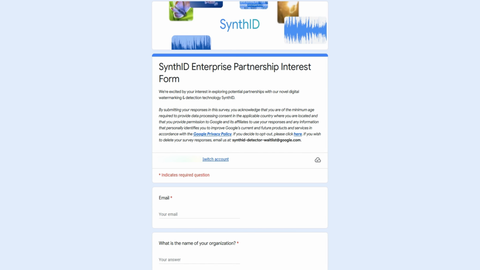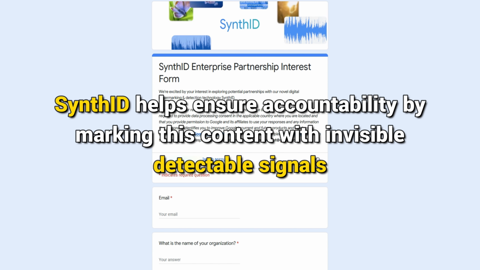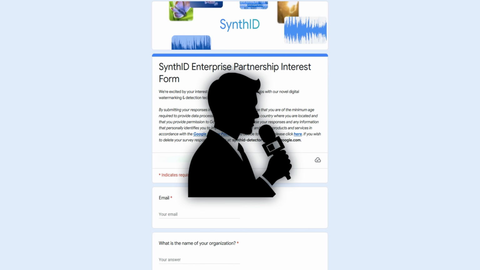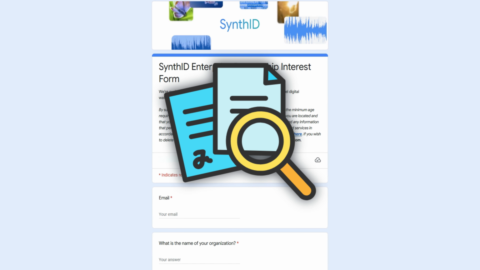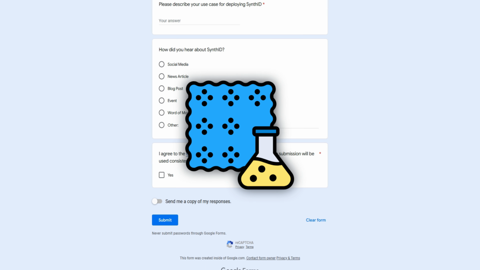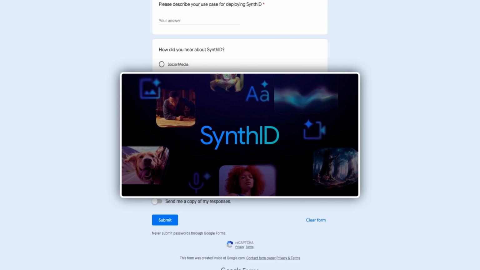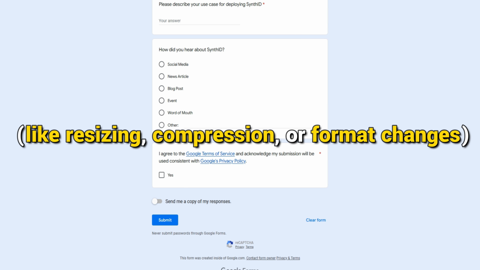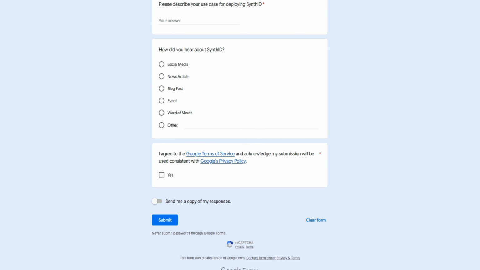As AI systems become more autonomous, they can generate large volumes of content without direct human oversight. SynthID helps ensure accountability by marking this content with invisible detectable signals. Journalists, media professionals, and researchers benefit from reliable provenance markers, making it easier to verify sources and distinguish authentic content from synthetic material. SynthID watermarks are designed to survive common edits like resizing, compression, or format changes, so detection remains possible even after content is modified.